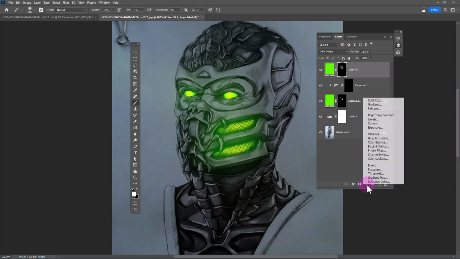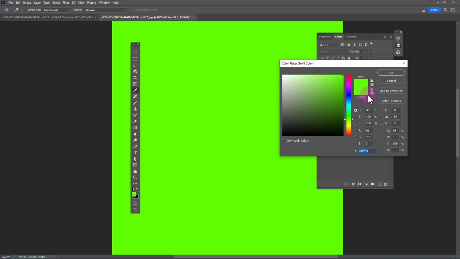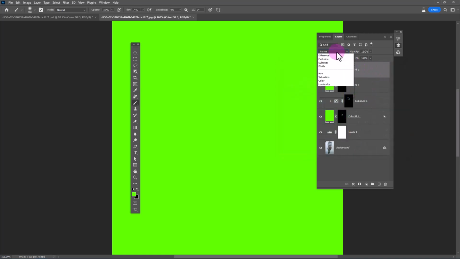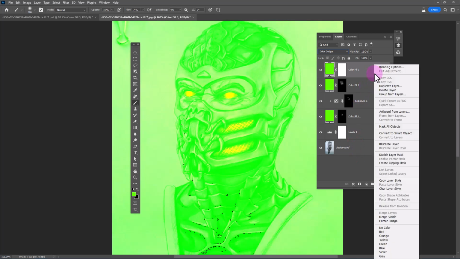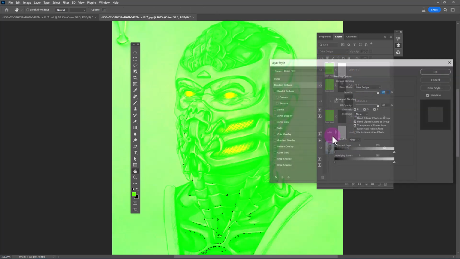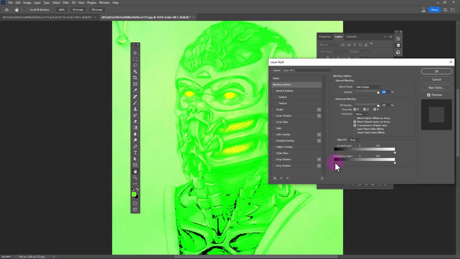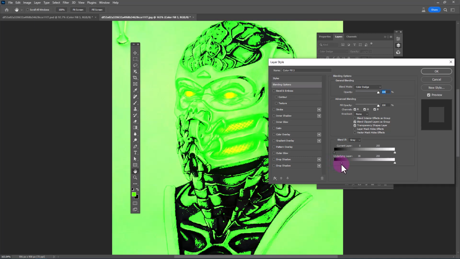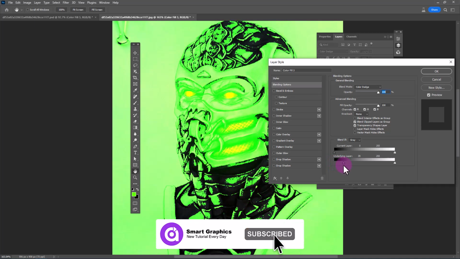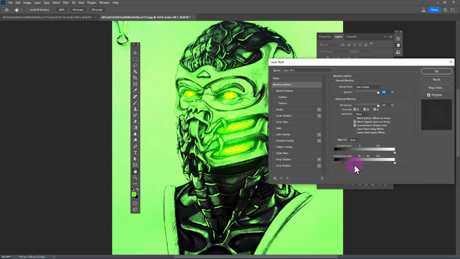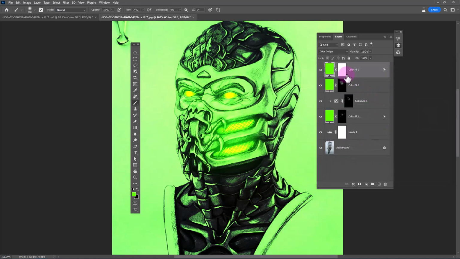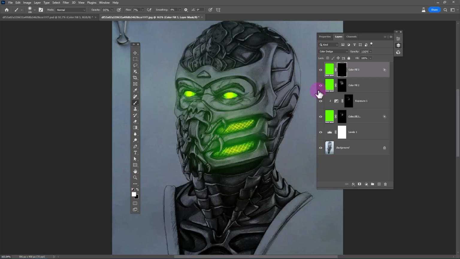Create another solid color adjustment layer. Choose same color and click OK. Change blend mode to color dodge. Open blending options. Apply the following settings. Invert the layer mask. And follow the process.